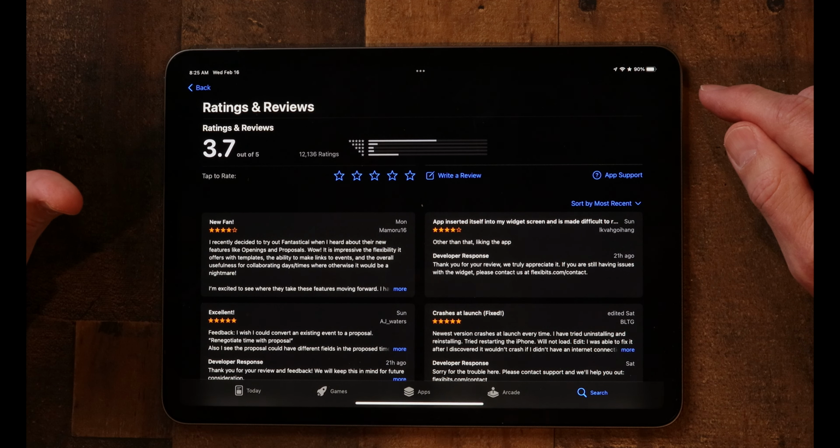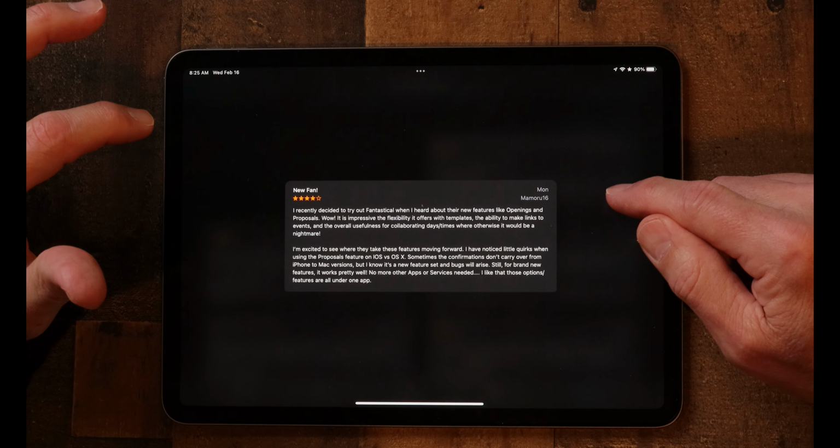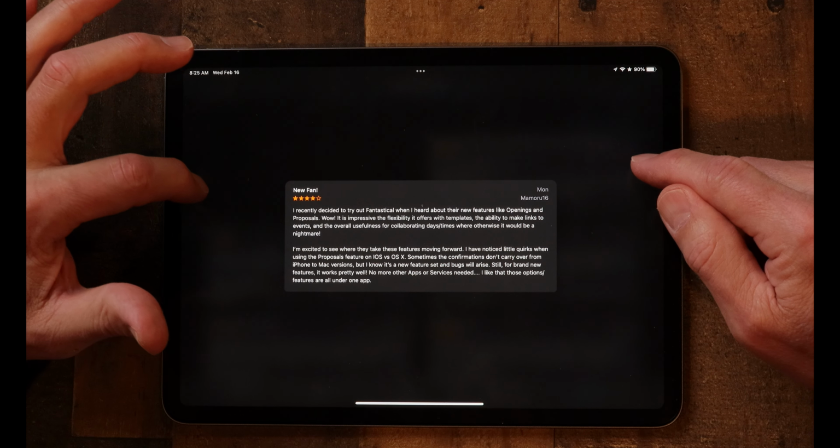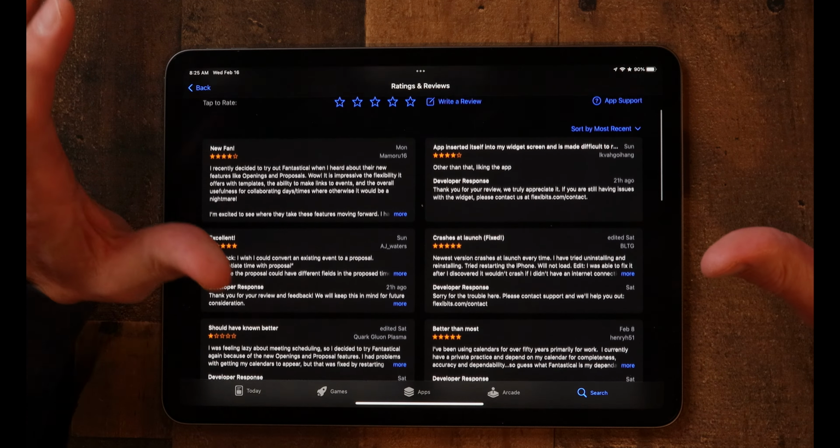So you can begin to see through these star ratings whether the program is good or not. And you can simply tap on a review, and then you can read it that way. And then to get back, you just tap away. And through reading these reviews, you'll find out whether the application you're looking at really works the way that it's supposed to work. And that's how you check the app ratings.